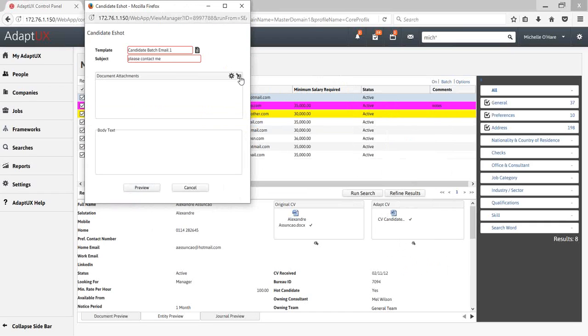You can attach any documents through here. And then you could write the main bulk of your information in here. So you can add things in. You can then preview your email.